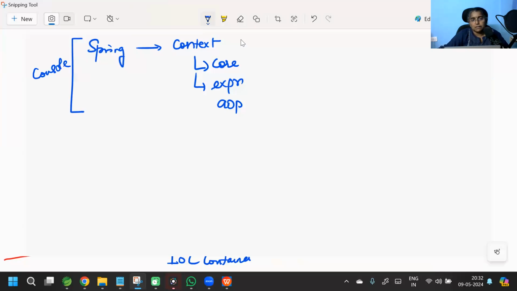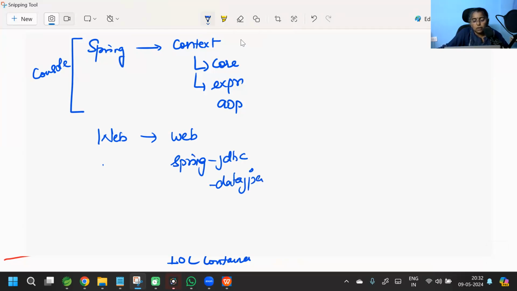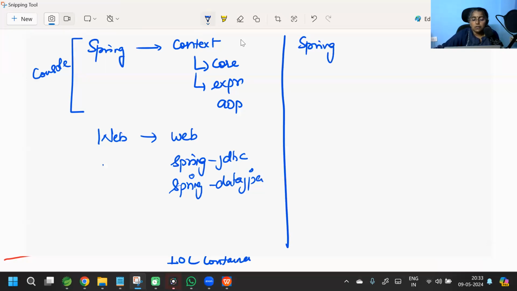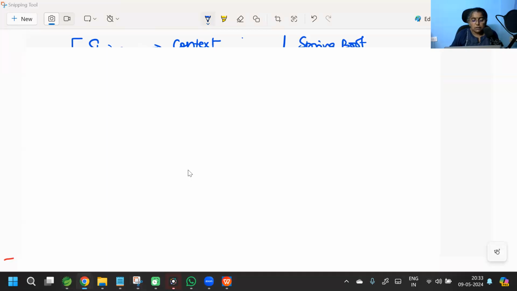That is standalone application. Suppose if you are going to work with web application, then you need to add Spring Web as dependency. Suppose if you are working with database, then you need Spring JDBC module or Spring Data-jpa module. Okay, so this is how you add it to your application in case of Spring. In case of Spring Boot, you can go and select the dependencies all by yourself. Let me show you here.